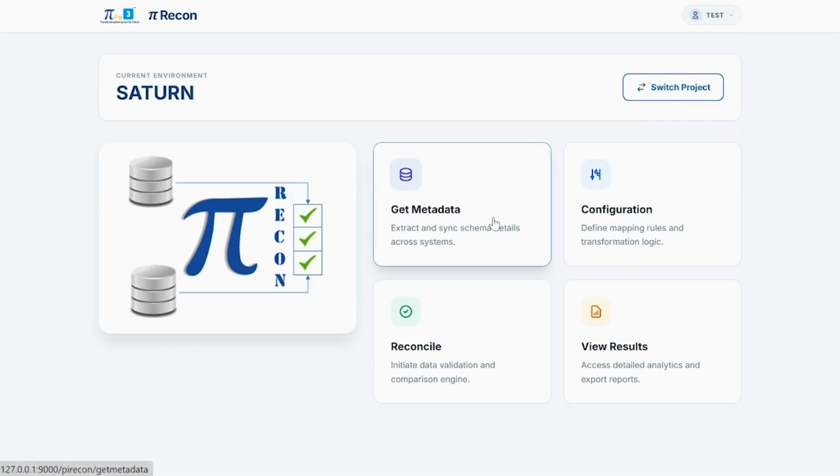One is the get metadata tab. Once you click on that, you will extract the metadata, the schema of both the source and target tables. Next is the configuration. The configuration is majorly the mapping of the source and target tables. In the reconciliation button, you will do the reconciliation process, and at last there is a view result button where you can view the result of the reconciliation.